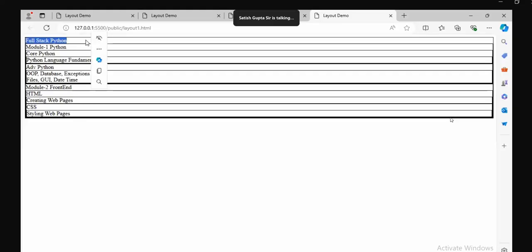So is full stack Python within the border or outside the border? Within the border. Then if you want some space from the border, we'll use margin or padding? Padding. Outside the border, margin. Inside the border, padding. Remember this. Outside the border is margin. Inside the border is padding.